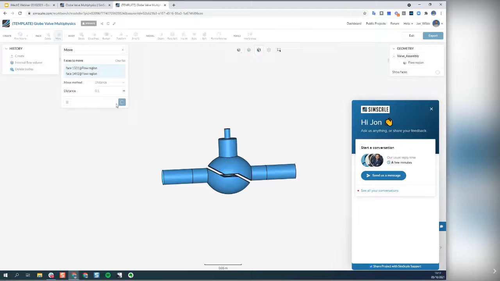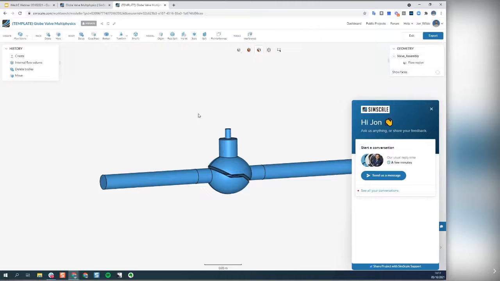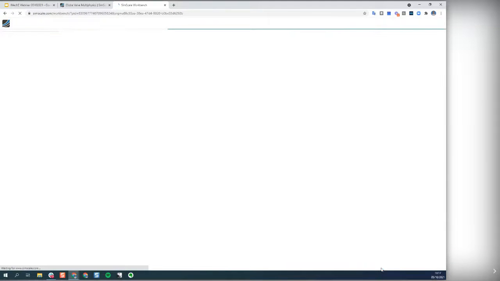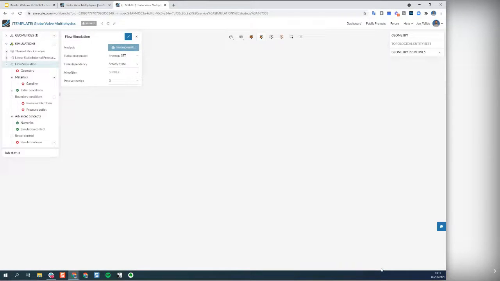All of our projects are private by default. Well, if you're a paying customer, your projects are private. For the trial, they're not, they're all public. But in the bottom right here, you can click to share your project with SimScale support. So initially your project is private.